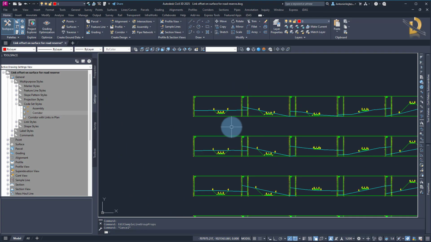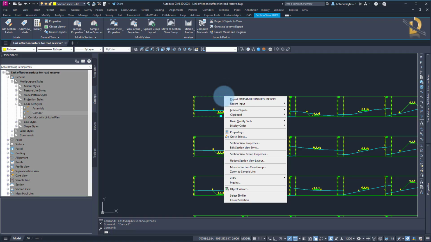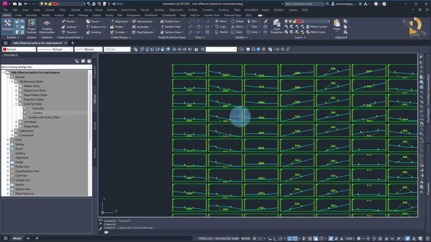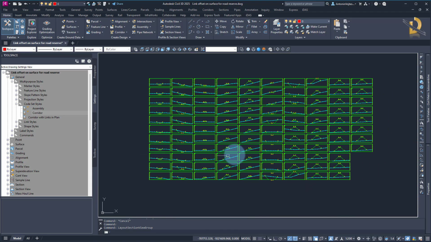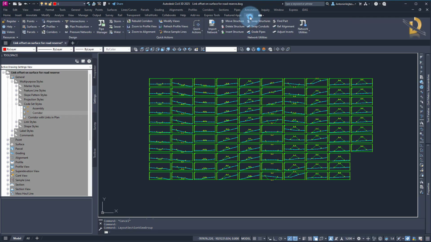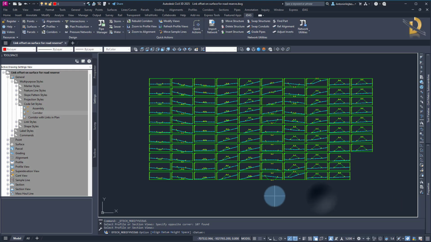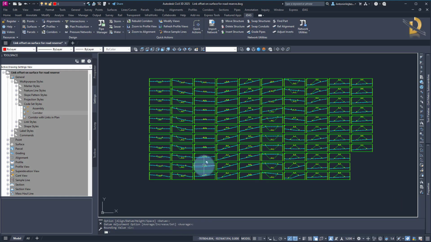You can see they are overlapping. So let's fix that problem first. Select any section view, right click and go to update section view layout. So they look definitely better. If some section views are not visible, unfortunately, you must do one by one. You must adjust the datum surface. I will very quickly use IDAS for this because it just saves a lot of time. So it looks definitely better.